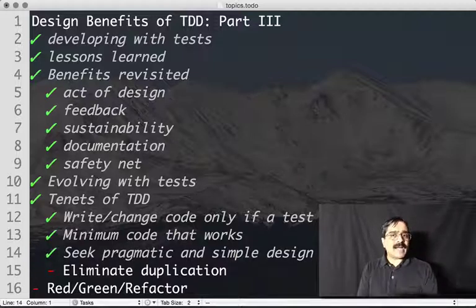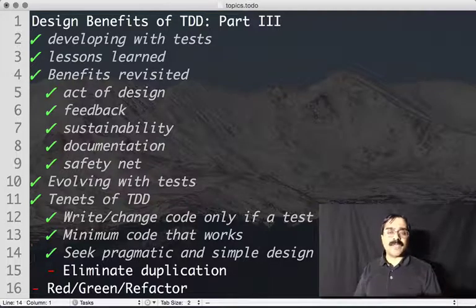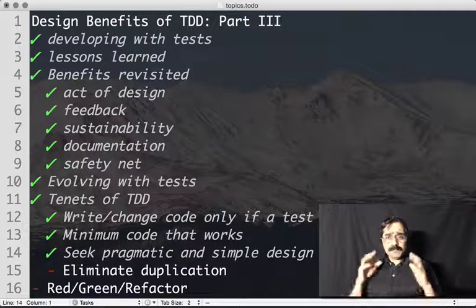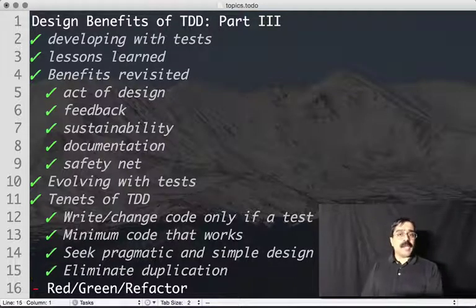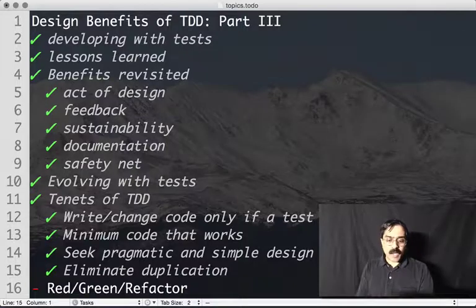Seek a very pragmatic and simple design. The goal is not to create a grandiose design and show everybody how complicated things can be. The beauty is in simplicity. So create simple code and minimum code. You don't have to have a lot of stuff. You just need the essential stuff. And eliminate duplication both in test and in code along the way.